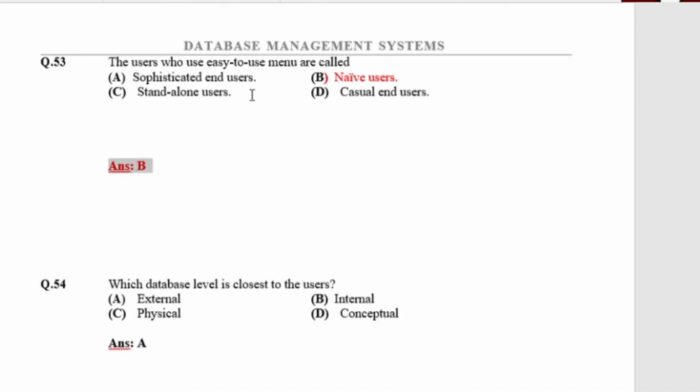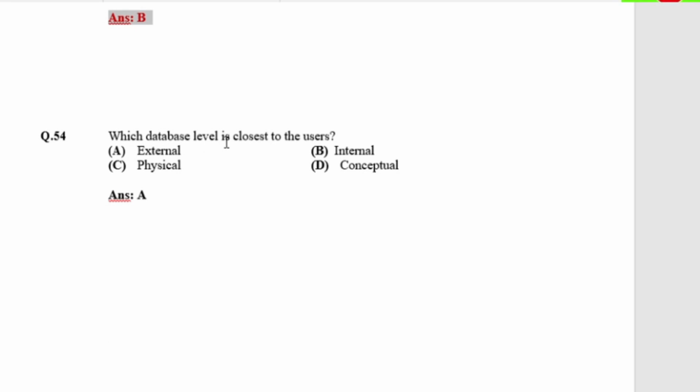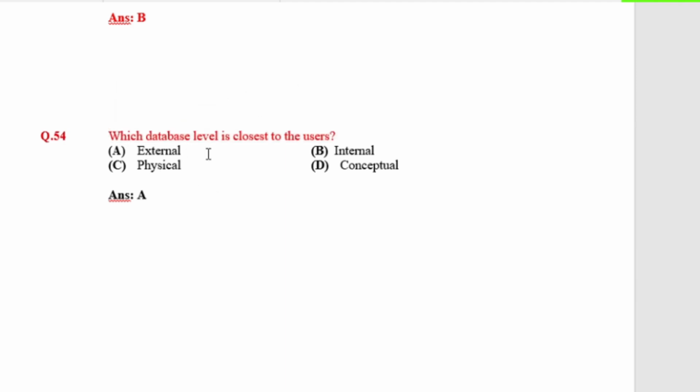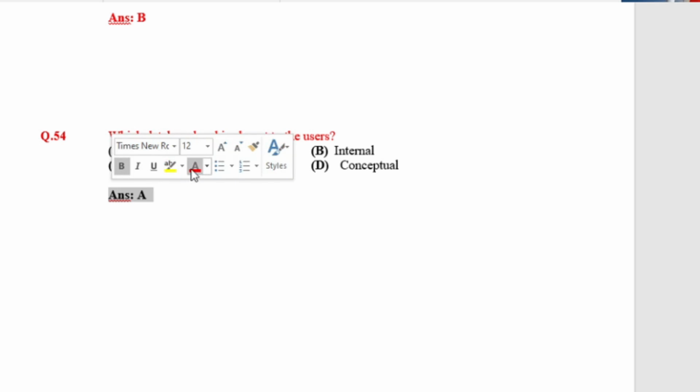Types of database users. Next one, which database level is closest to the user? A. External, B. Internal, C. Physical, D. Conceptual. So the external level is the closest to the user. Then the possible answer is option A.